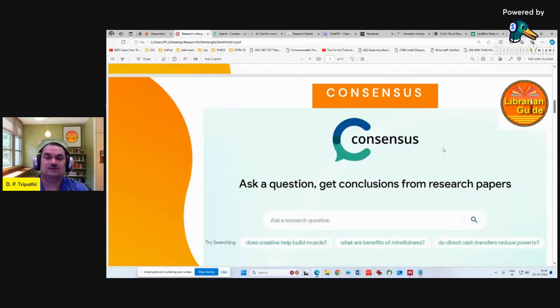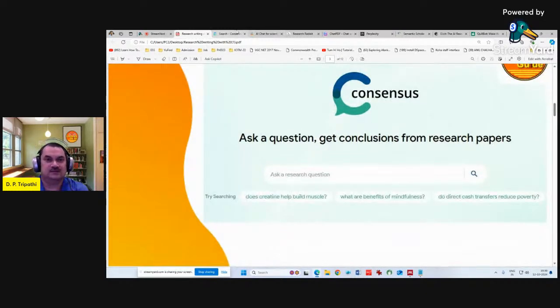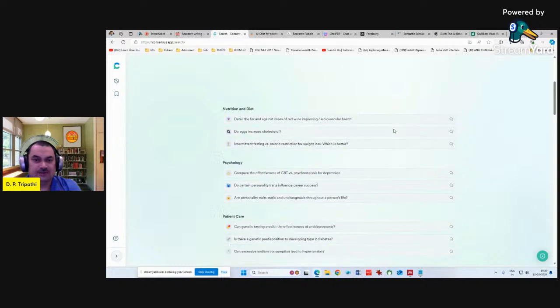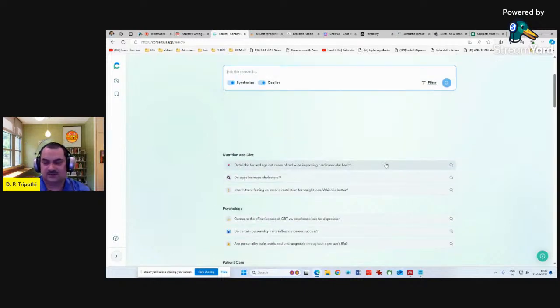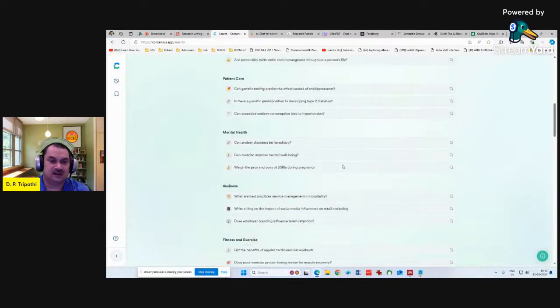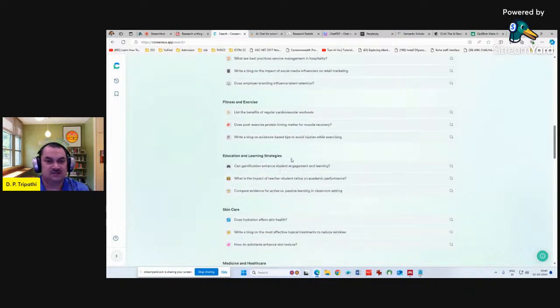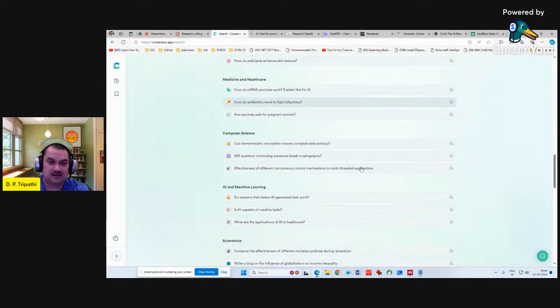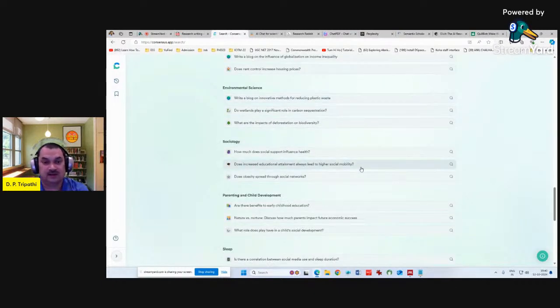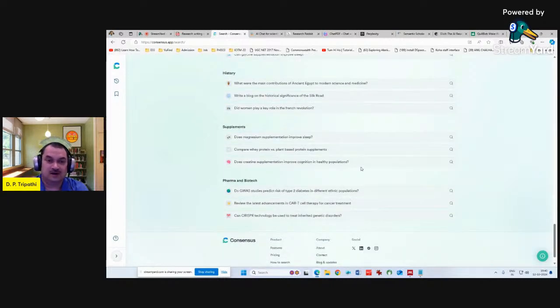So Consensus is one AI tool, especially for research papers. This is the website, consensus.app. If you look into the areas it covers, it is almost every area of our day-to-day life, whether academic or personal, like nutrition and diet, psychology, patient care, mental health, business, fitness and exercise, education, skin care, medicine, healthcare, computer science, machine learning, economics, environmental science, sociology, parenting and child development, sleep, history, pharma and biotech supplements.